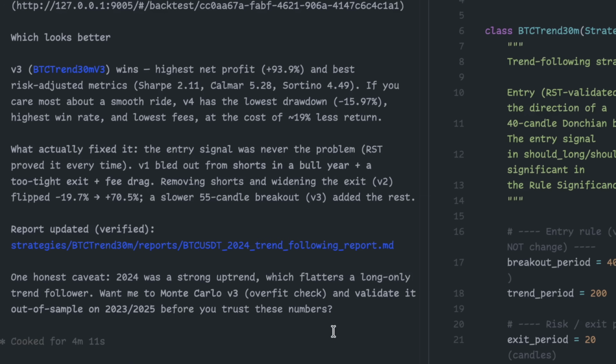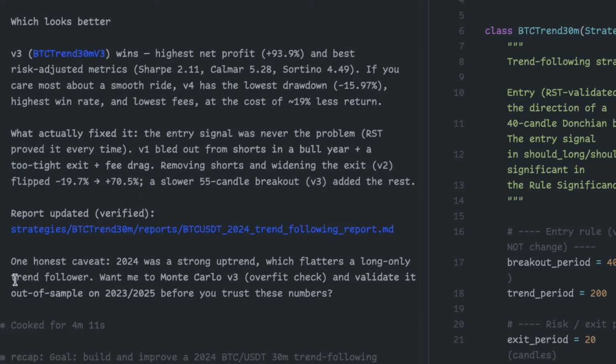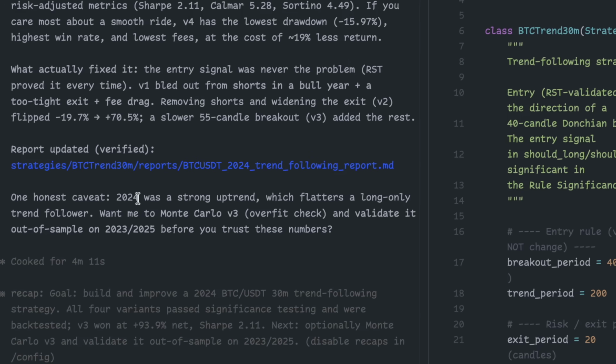However, as you probably know, we cannot trust the result of the backtest just yet and go to live trading with it. We also need to run a Monte Carlo test at the very least, of course, to make sure the result of the strategy is not overfit. And in fact, that's what the agent is also telling me. So, one honest caveat: 2024 was a strong uptrend, which flatters a long-only trend follower. Want me to Monte Carlo V3 as an overfit check and validate it out of sample on 2023 and 2025 before you trust these numbers?